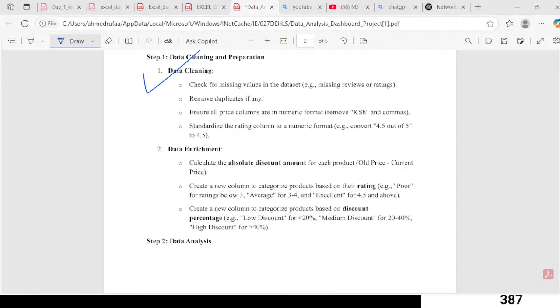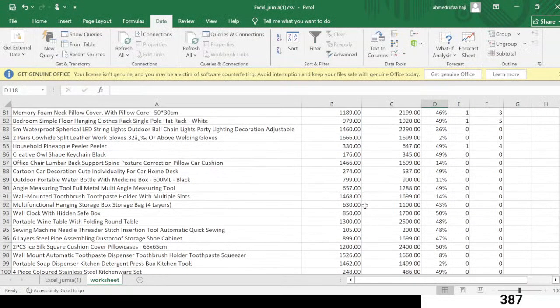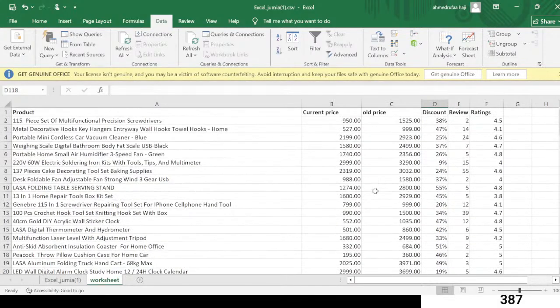Open your Excel. Once you open your Excel, let's create a new column. Select a new column, just write absolute discount. That will be our new column, absolute discount. Make sure it fits in the cell by double clicking here, it will automatically fit there.